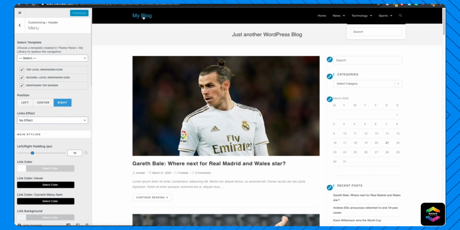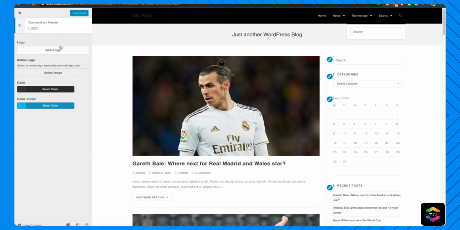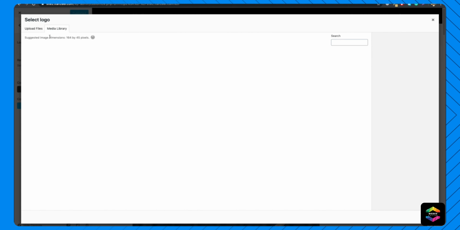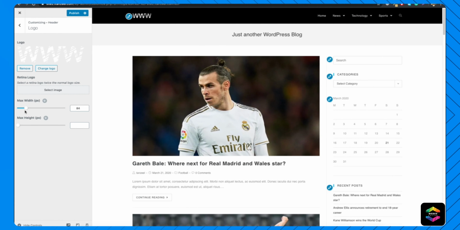Same like this, we also have to upload the logo here. So for the logo, all you have to do is to go back and go to the logo, and then you have to select a logo. So here you can see that we've got the logo uploaded, and now we will be working with the max width over here. So I'm going to be keeping it this much.